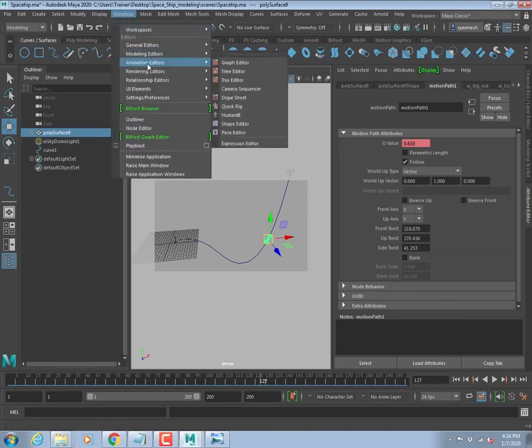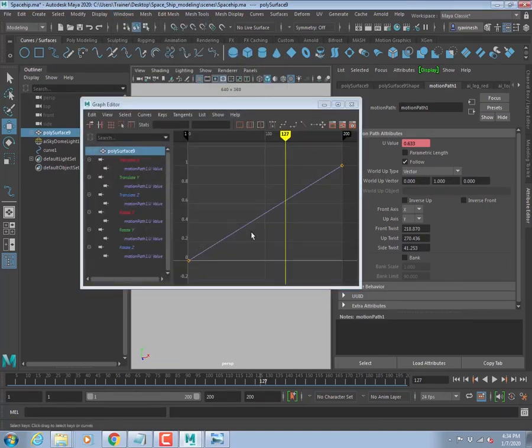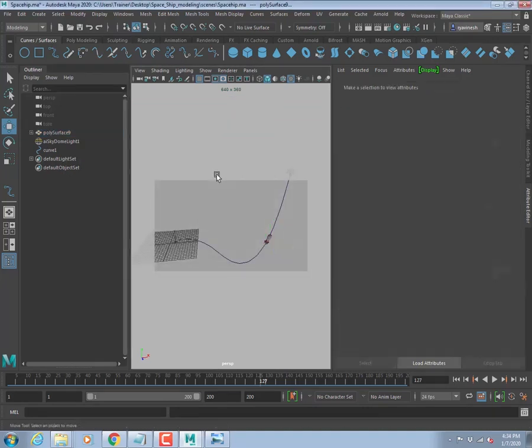Then go to Window, Animation Editor, Graph Editor. You will see a curve. Select the curve and change it to linear tangent. That's it. Then you can close it, then you can add.